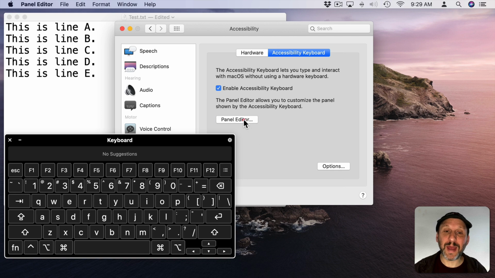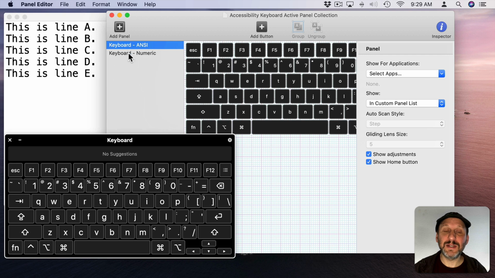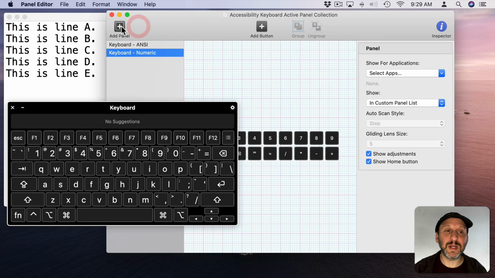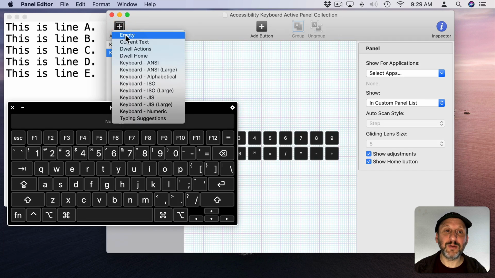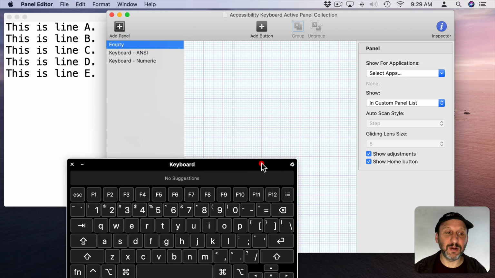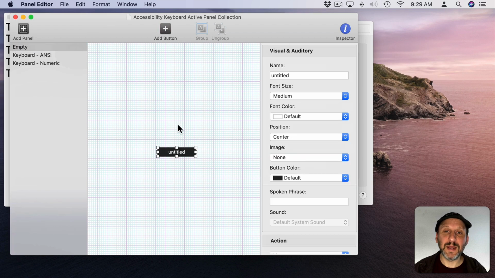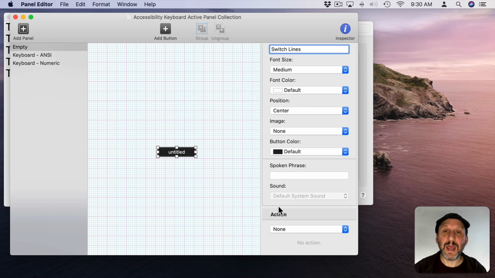But you can also go to Panel Editor here, and Panel Editor brings up these different panels and you can create your own. So I'm going to click Add Panel and create an empty keyboard. So it's this blank space here. Let me close this to get it out of the way. I'll click Add Button. And then I've got this button here in a blank space. I'm going to name that Switch Lines, and I can set other things for how the button looks. And then I can set an action for this button.